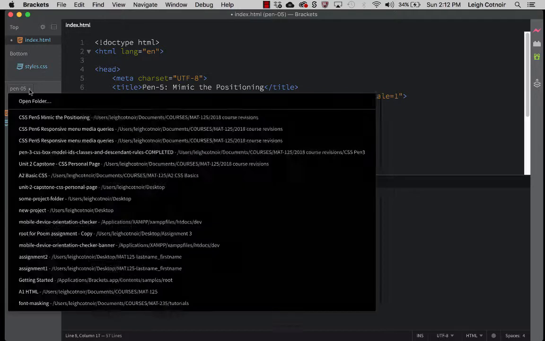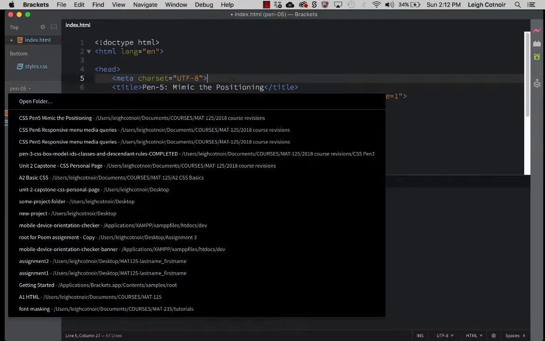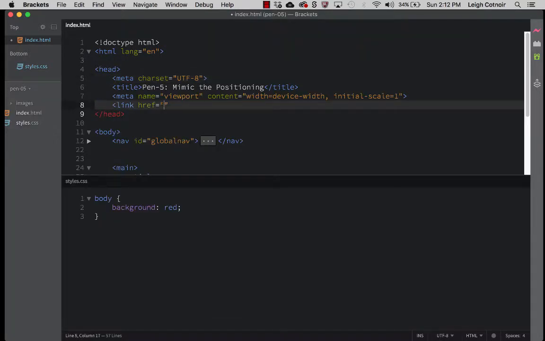You need to go over here, right here, open folder, and change the folder to be the Pen5. All right, so let's go ahead and do that again. So we'll go href, and then I just hit enter, and then I can go down here to styles.css because I've already created it like that.